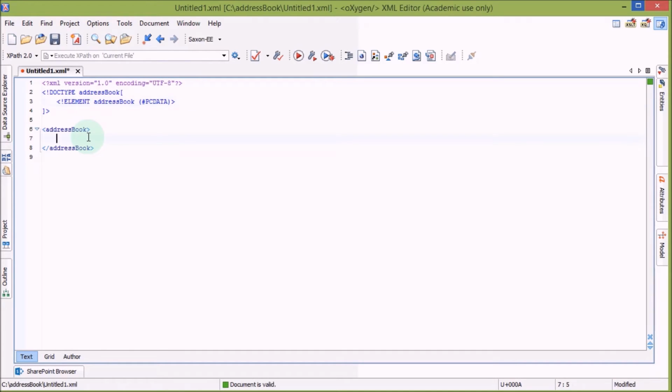So the content type is PCDATA, which basically means just text. So let's add some text here. This is my address book, exclamation mark. As you can see, it's still valid. All the lights are green.